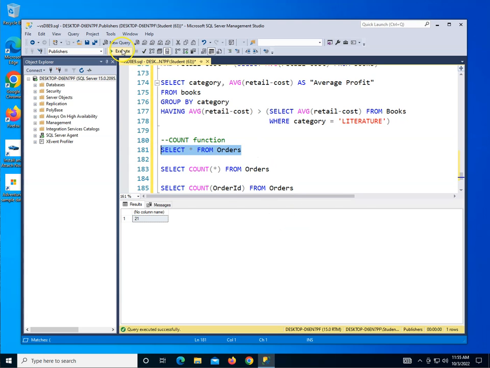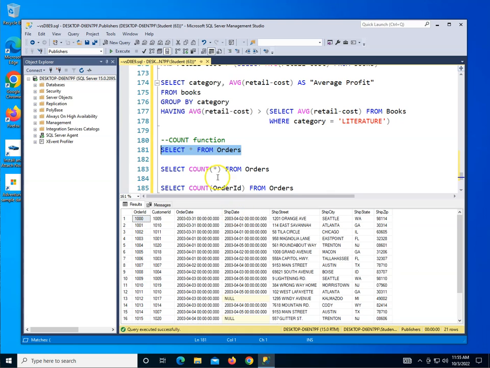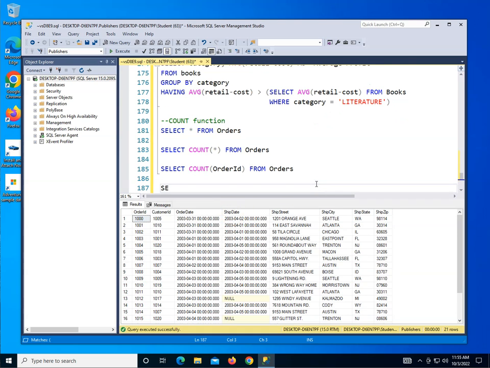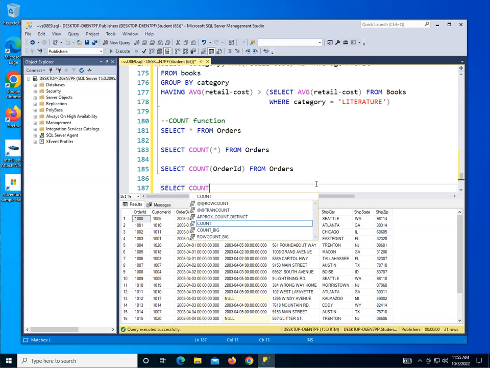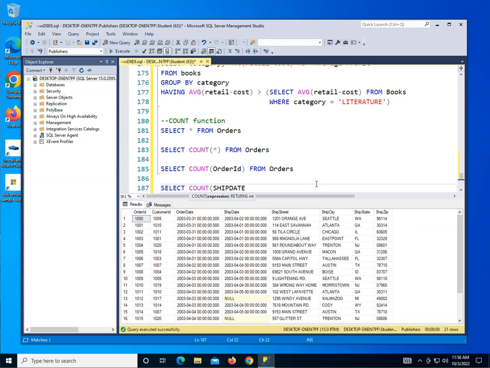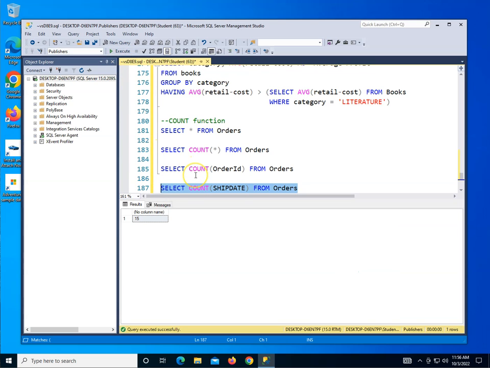Just be careful, because I can see I have ship date here. If I were to do this and say select count ship date from orders, and again, this may be something you want to do in practice, of course, but this is going to return 15. It doesn't count nulls. If you want to know how many rows your table has, the safest bet is to just say count asterisk, and I just wanted to show that. So if you put a particular column in there, if the column has nulls, then it will not count the nulls. Okay?